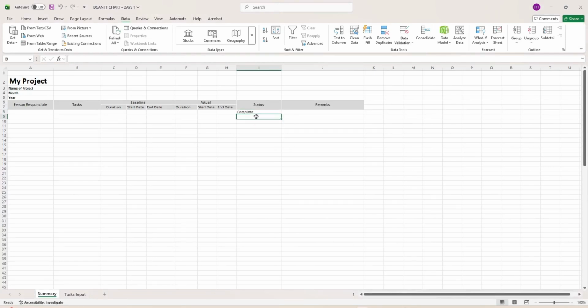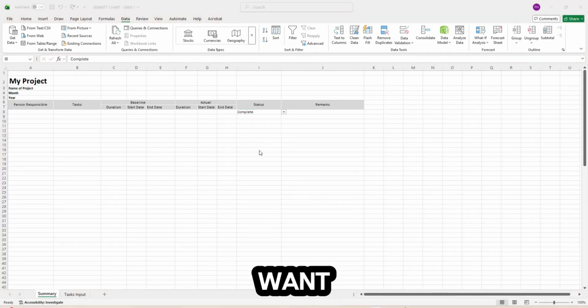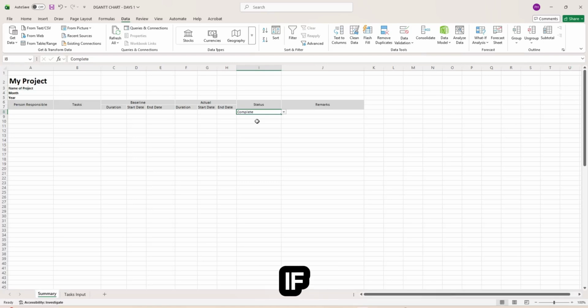There. Under the status, I want it to have colors. So if I click complete, I want it to turn green. If I click ongoing, yellow. If I click delay, it should be orange, and stop, red. So how am I supposed to do that?